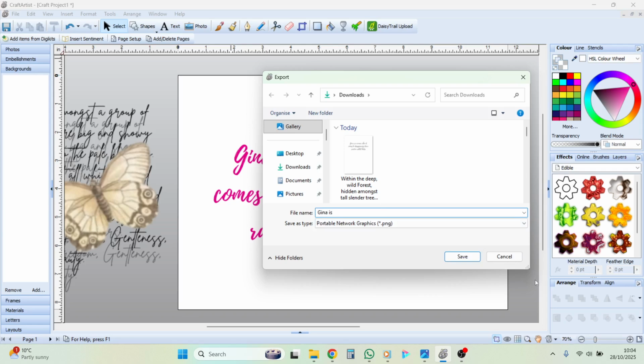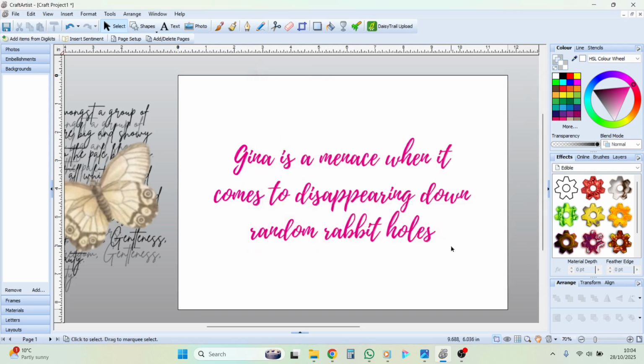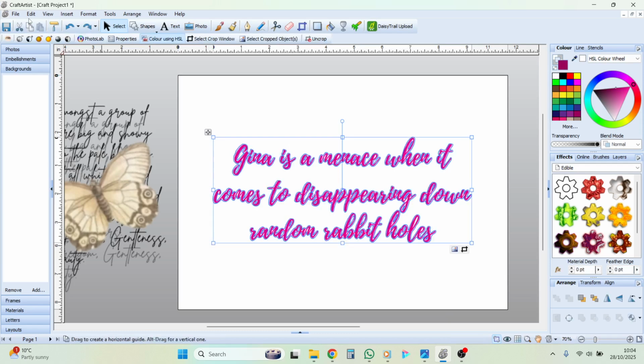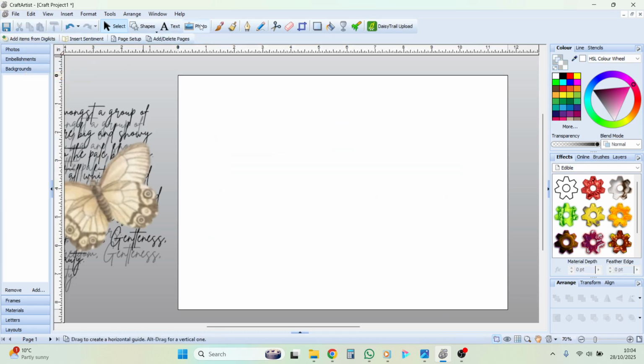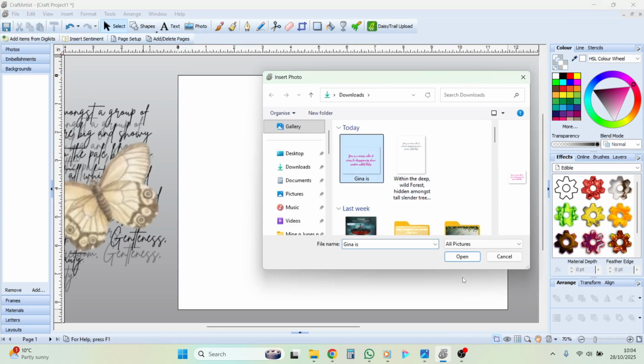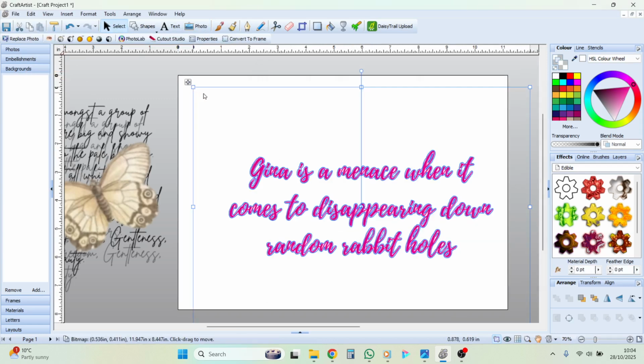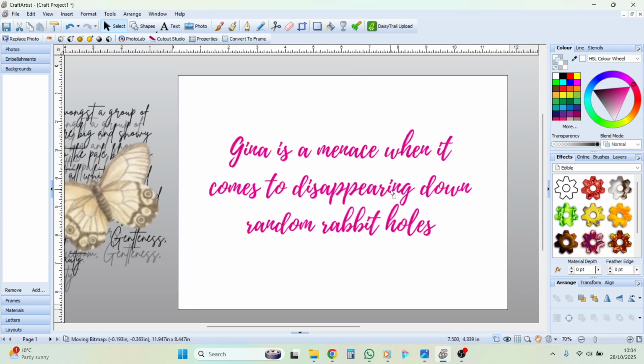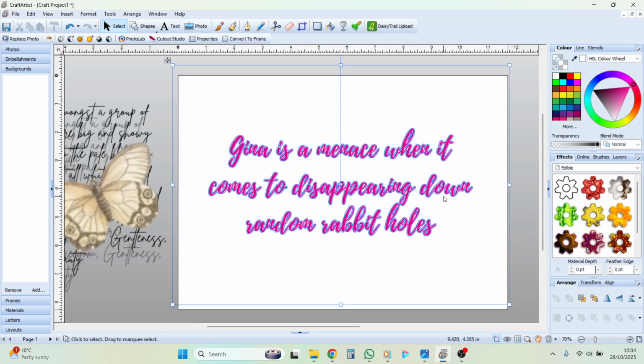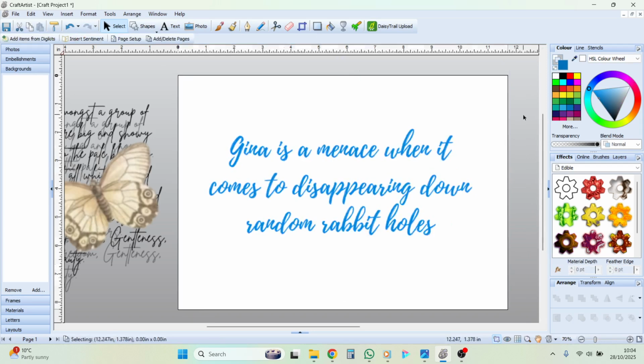Clear that. Just so we know, so we're not wasting any time later on. Now I've done that, can I change the colour again on this piece? Yes, I can.